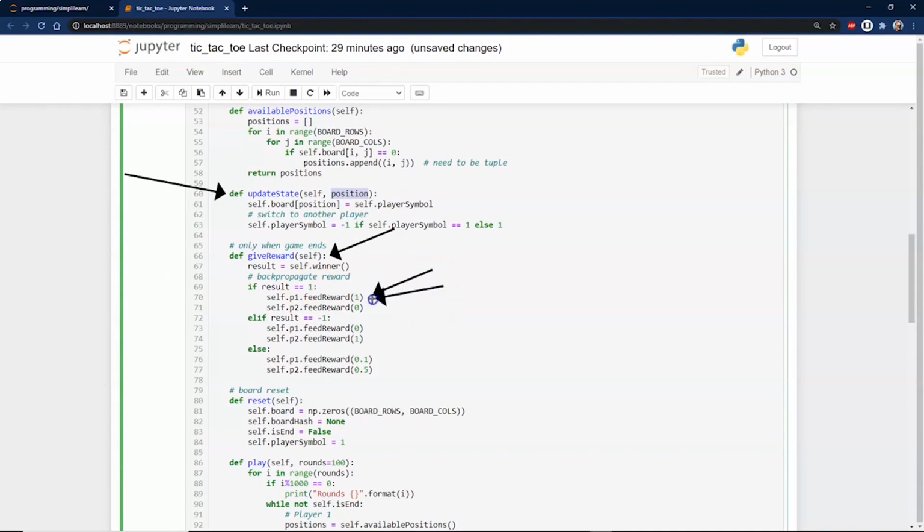If it doesn't equal 1, then it gets a 0. So it only gets a reward in this particular case if it wins. And that's important to know because different systems of reinforcement learning do rewarding a lot differently depending on what you're trying to do. This is a very simple example with a 3x3 board.